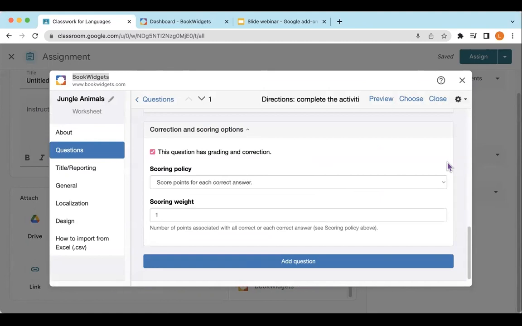Now, while I'm here, remember that was my first superpower of creating, and my second superpower of auto grading. I need to send this to my students. So I'm going to select the word choose. That means this is the assignment that I would like my students to complete. If you select close, or if you select preview, preview will take you back where we were. Close will take you back to the BookWidgets dashboard. And you can, of course, assign the activity from there as well.